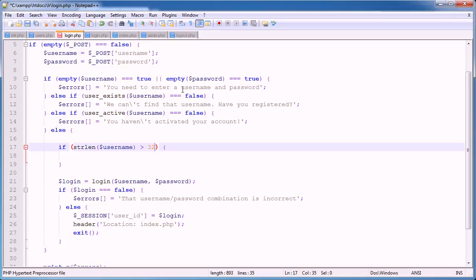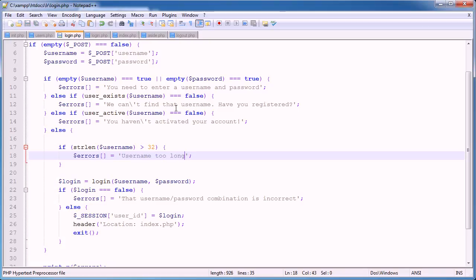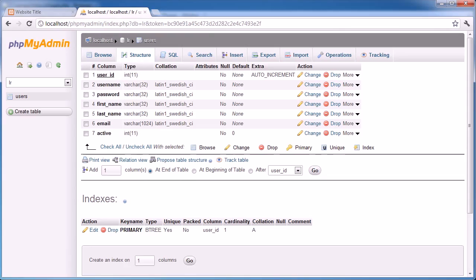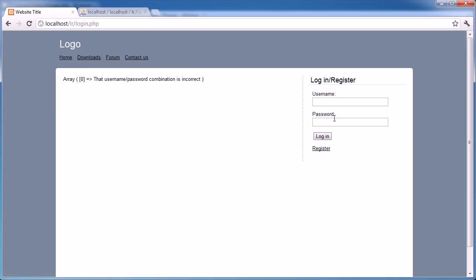So if the string length of the username is greater than 32, then we want to append something onto our errors array, and this is going to be "username too long". Okay, so this is just a pure example. Like I said, you may have other requirements for this system. Inside of here, let's just type in Alex, and we'll copy and paste that a few times. And then we'll do the same for password. We'll just paste anything in.